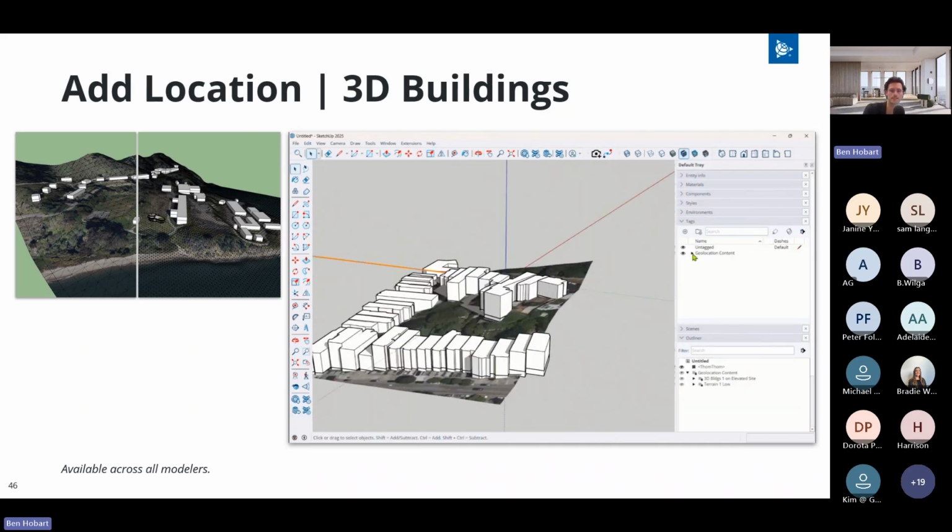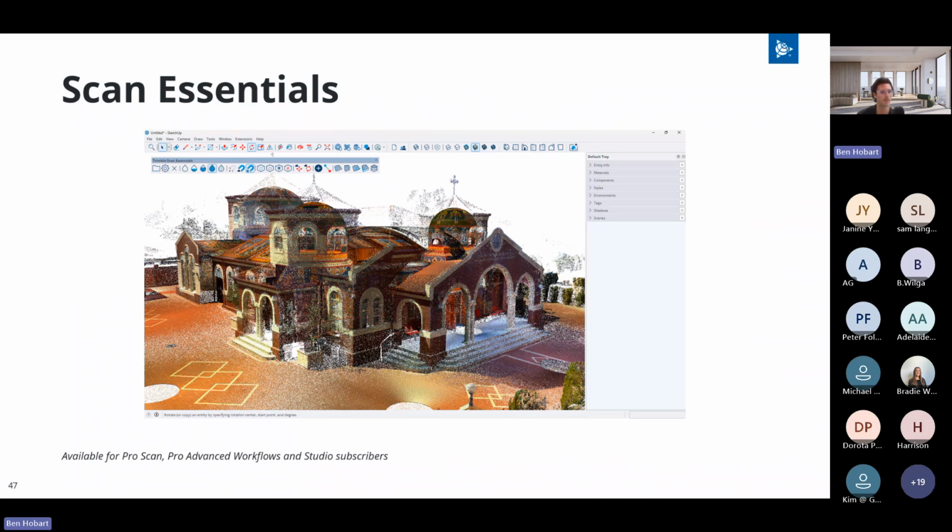Scan Essentials, very exciting. Yeah, so I'm just going to spend 5 to 10 minutes talking about Scan Essentials and the updates that have been made in this next version. But I think what's important to do before I dive too much into that is to talk a little bit about point clouds and what Scan Essentials is all about.